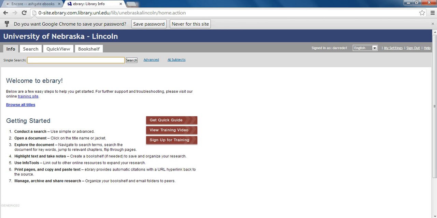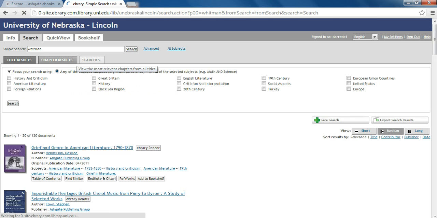Okay, so your first page is the info page. There's some extra resources here about using this ebook collection. But let's go ahead, and right at the top here you'll see a simple search, the single bar. Let's click in there, and let's say that I'm searching for resources on Walt Whitman. We're in a humanities collection. Let's look for Walt Whitman. So we search for our term.